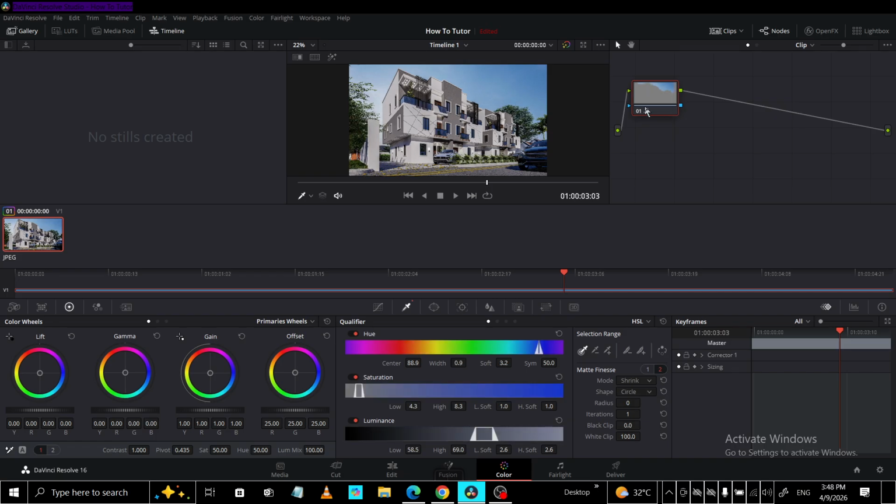Make sure the qualifier is active, then move your cursor over the background area of your PNG in the viewer. Click once on the background to sample that color. If your background is very even, one click might be enough. If it's slightly uneven, you can click and drag a small box to sample a range of tones. At this point, you've told DaVinci Resolve which color you want to target.